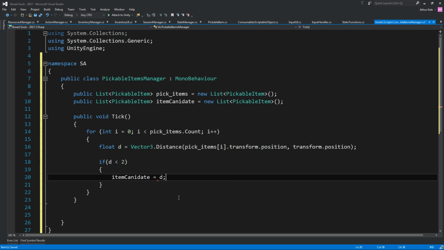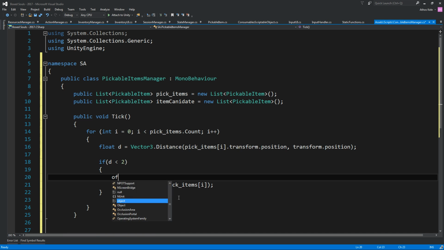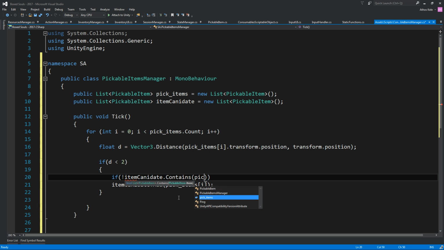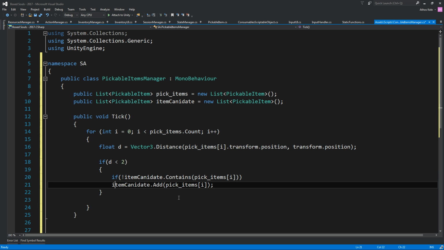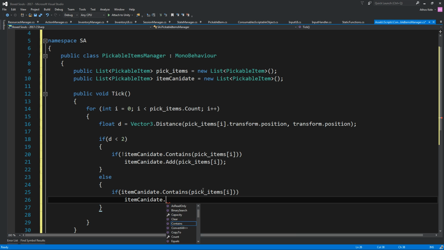Then the item candidate is going to be to add item candidate dot add pick items I, if you are not already in, if not item candidate dot contains pick items I, else if item candidate dot contains pick items I, then remove it, item candidate dot remove pick items I.